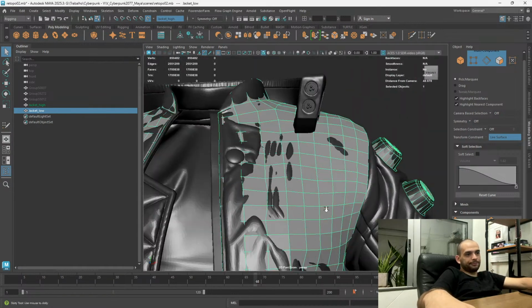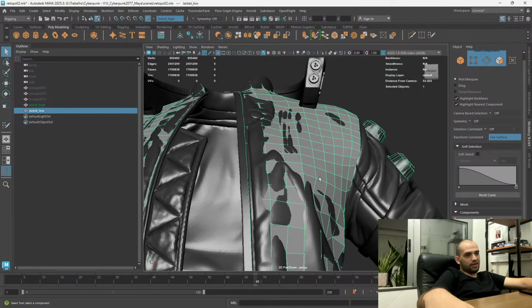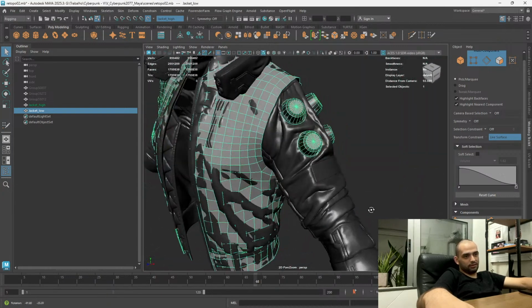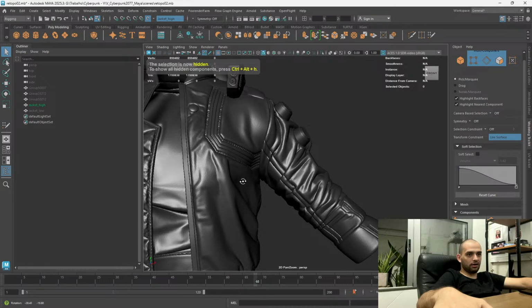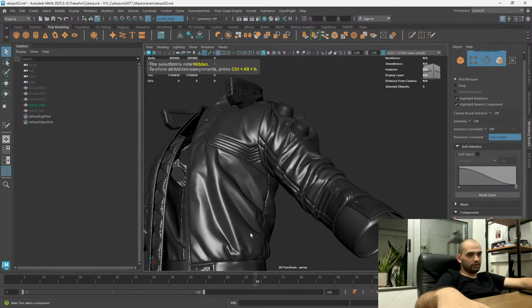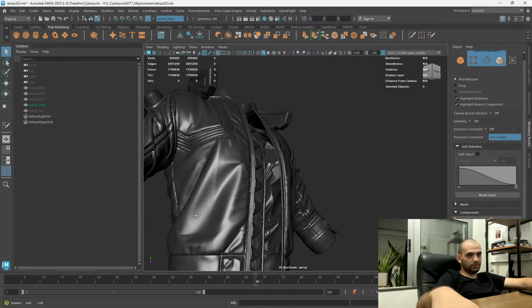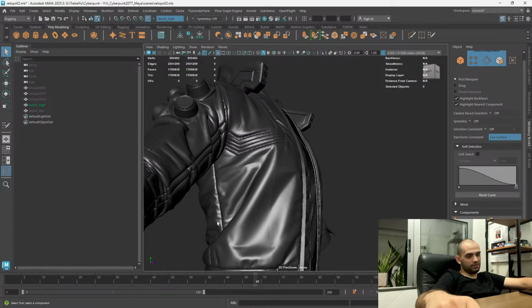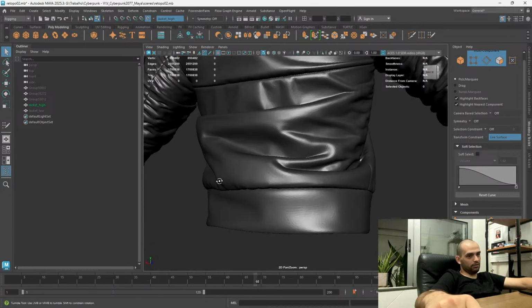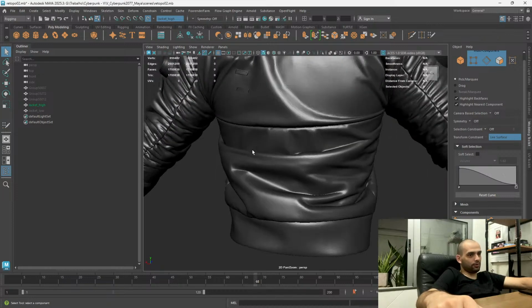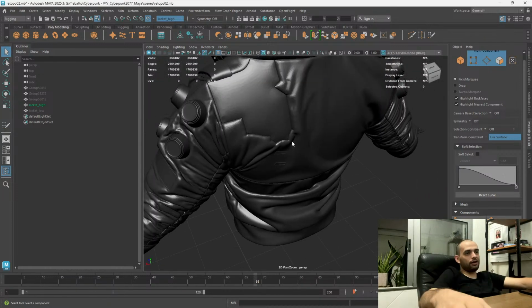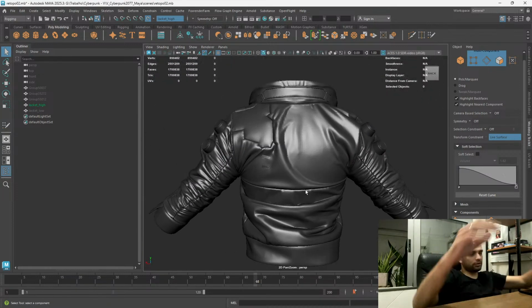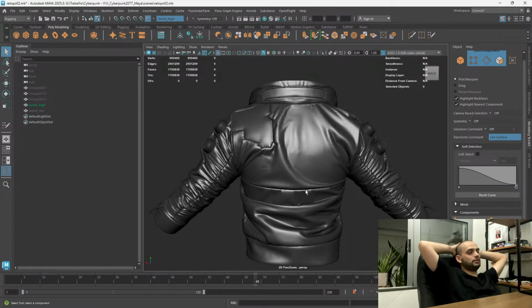Also, the chest is not mirrored. These folds here, these ones and these ones, are much different from the rest. And also from the back, you guys already can see, not mirrored at all. So yeah.